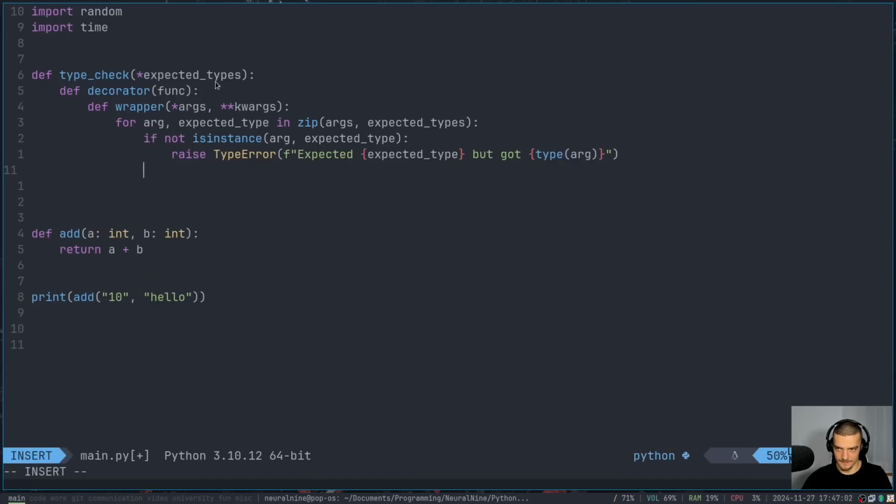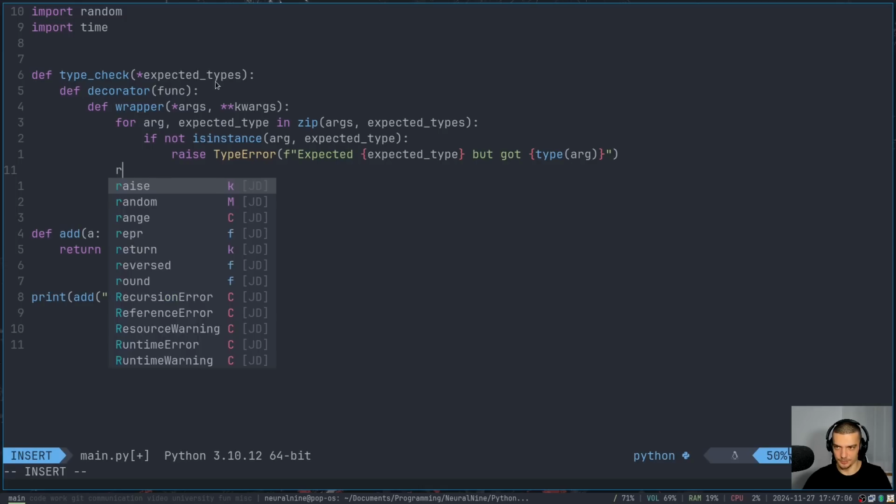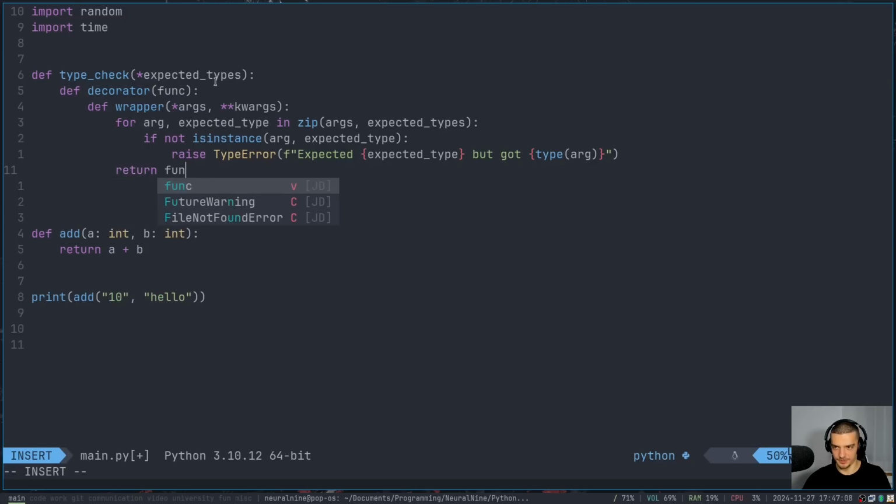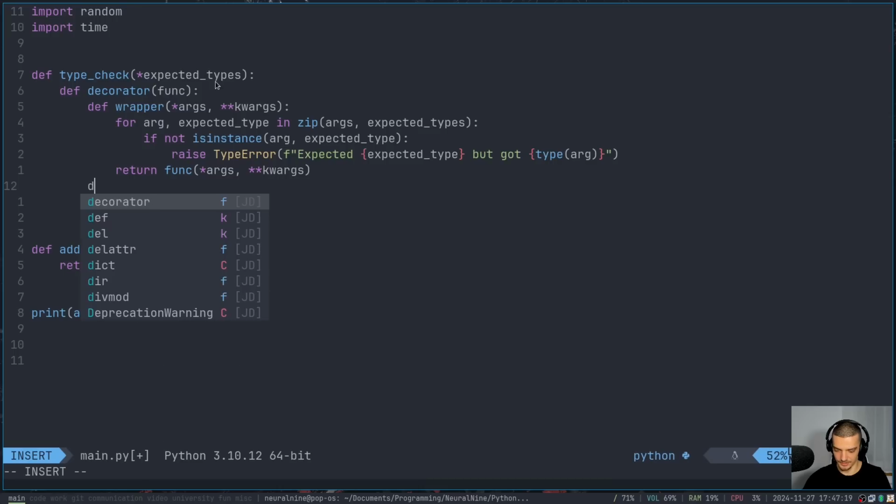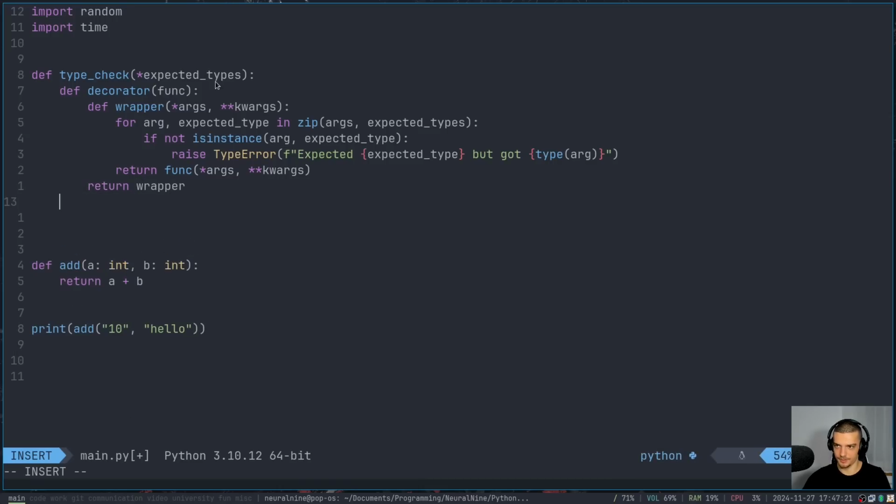And otherwise, we're going to just do nothing. In the end, if we get out of this loop without raising an error, we're just going to return the value of the function call. So calling the function on args and kwargs, of course, with the asterisks. And then we return wrapper and decorator.